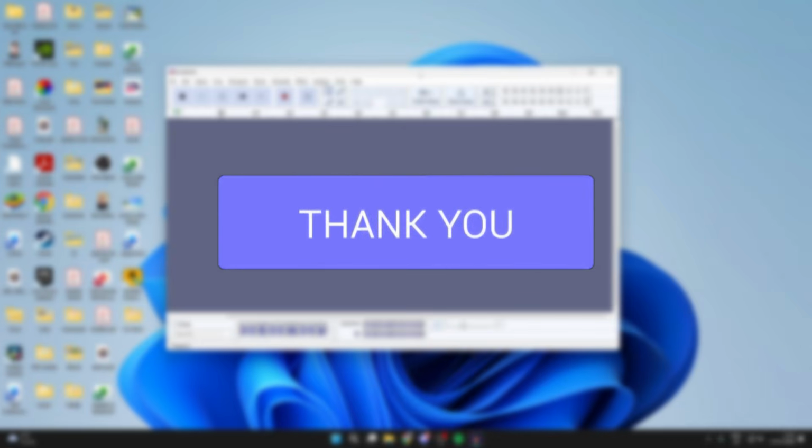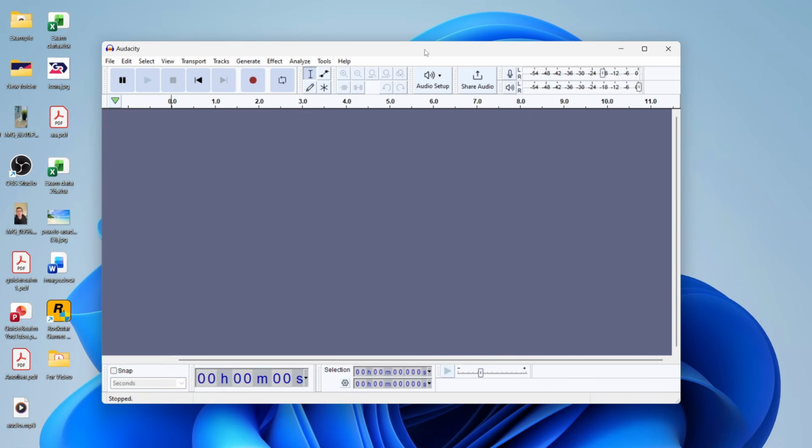Here we are in Audacity. So Audacity is a great application for recording and editing audio. So we're going to guide you through the steps. Make sure you watch this full guide and don't skip ahead. Otherwise, you may miss an important part of this guide.